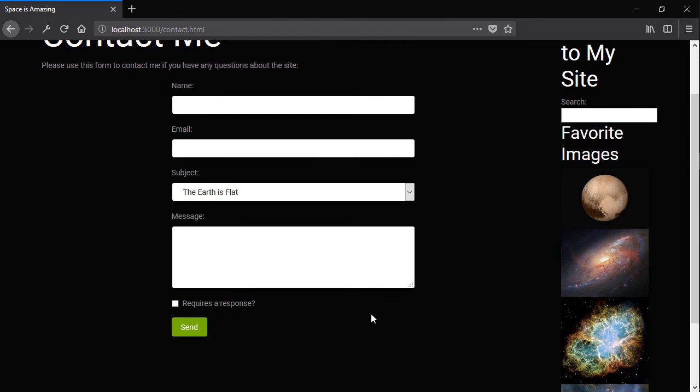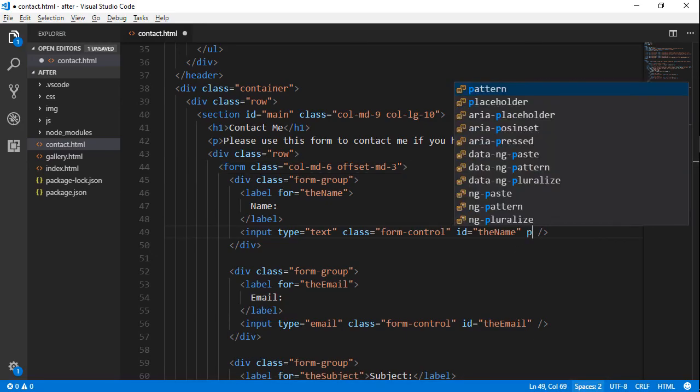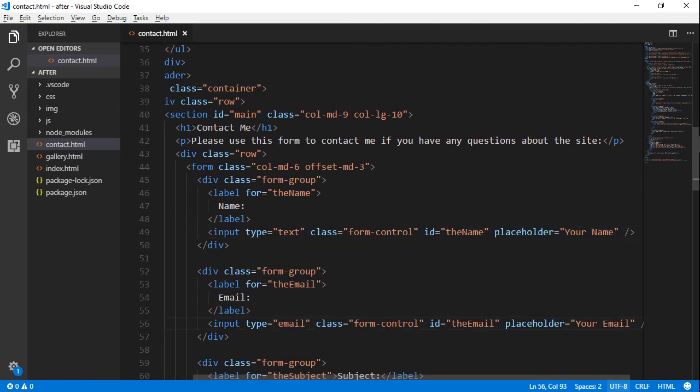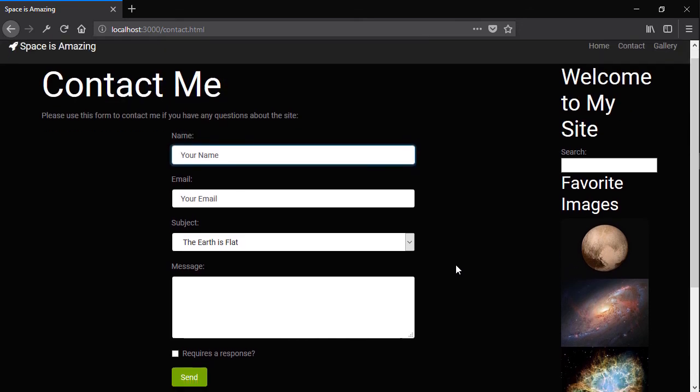The last change I'll do to just polish this up, Bootstrap supports the idea of placeholders. So I'll put your name on that one, your email on that one, and when they come in here, they'll see these ghosted placeholders, and as soon as they start typing, of course, they disappear. So those are some of the ways to make your forms look better.